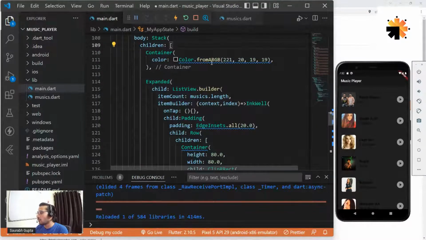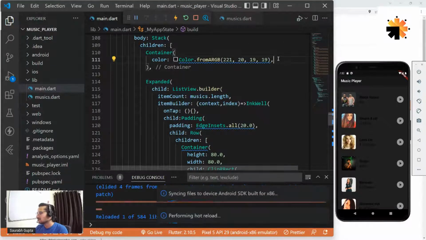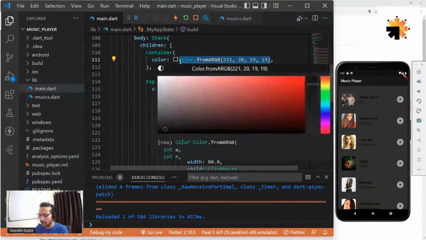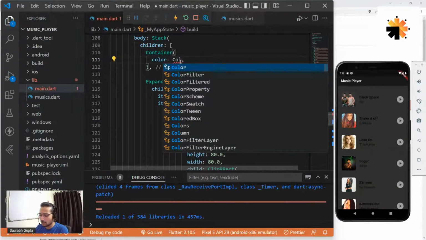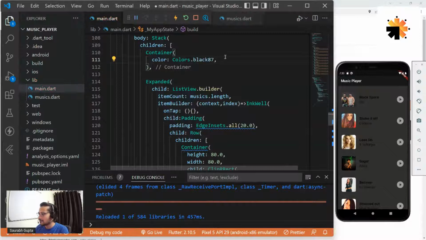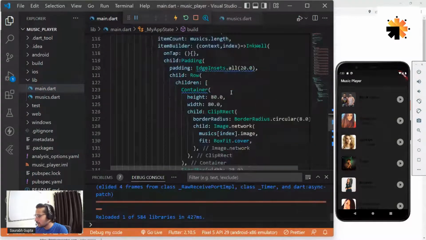Okay, then I have to use this from alpha RGB. I'm not planning to use it, but for now it was fine. Don't worry, I'll show you that way directly using the color constant. So Colors dot. For now, let's keep it black 87. Doesn't matter. Okay, and let's also make our text white quickly.